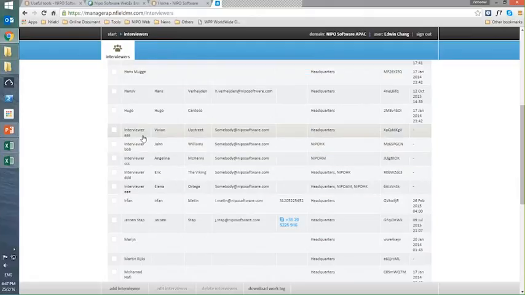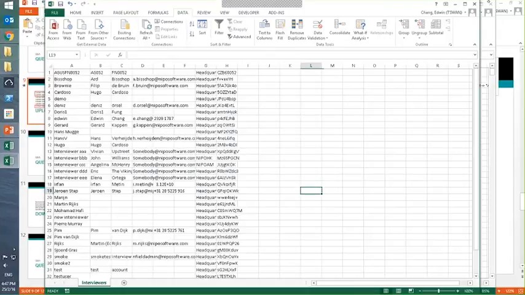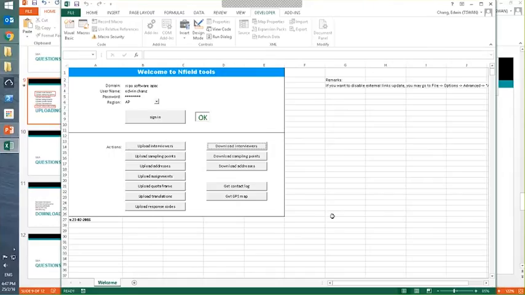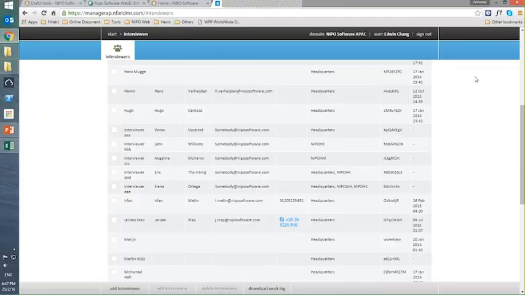You can also see the interviewers AAA, BBB, right? So this is the reason why when you're using these two, you can simply use the tool, and it's not necessary to log into the Nfield Manager anymore.